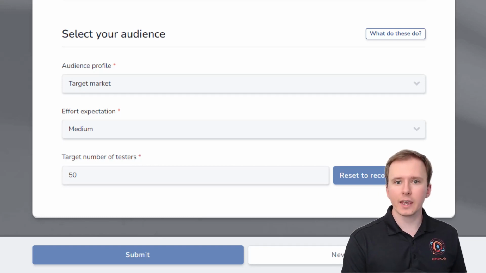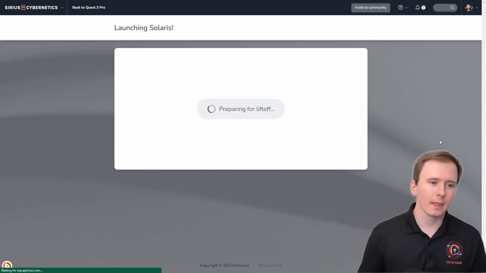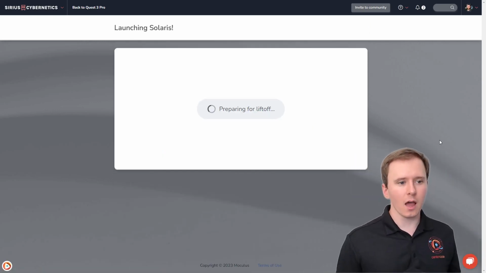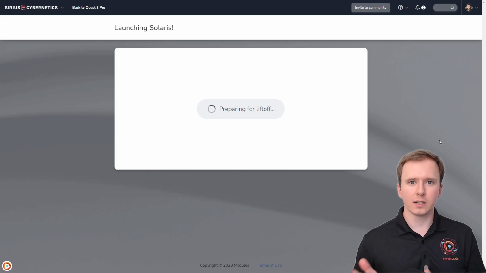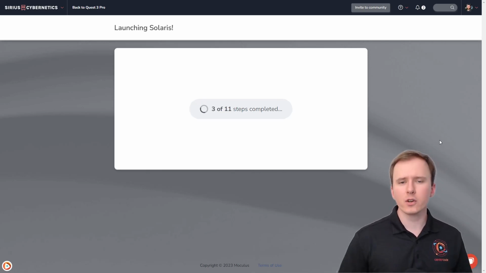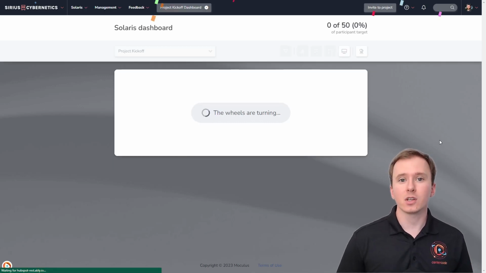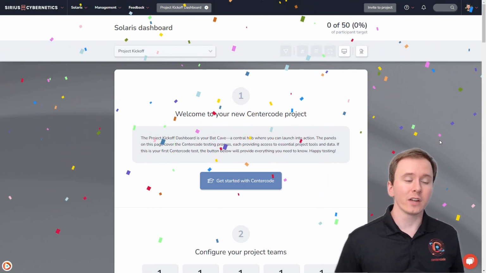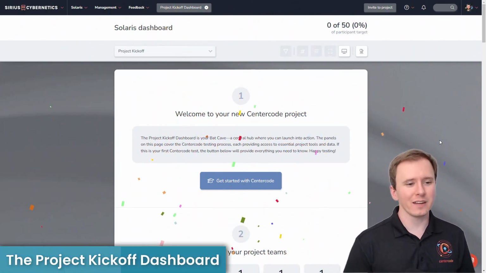Now that we have everything set up with our basic project settings here, let's go ahead and launch the project. We'll click submit. Preparing for liftoff. We're doing all the awesome stuff in the background. And in just a couple seconds, we should have our project successfully launched. Now, the first thing that we actually see when we enter our project is going to be a special dashboard that allows us to go through project setup very, very quickly. And you can see here we go. Our project is launched. We have that wonderful confetti falling down.